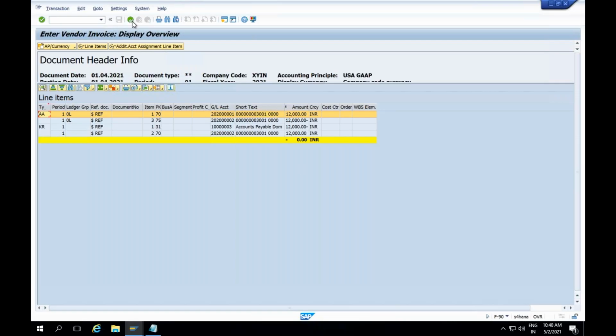Okay, so let's go back now and try to post. Simulation looks okay. And also one more important thing, if you see, just a minute, let me show you. Yeah, US GAAP, so that is fine.